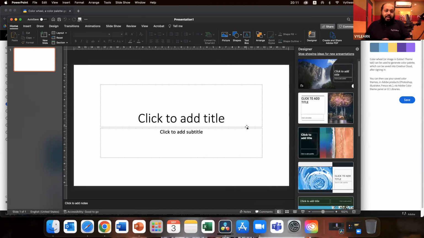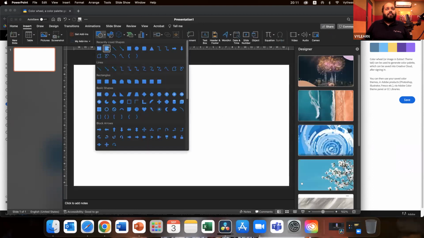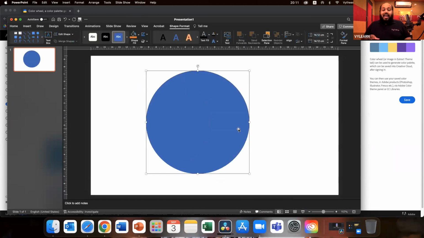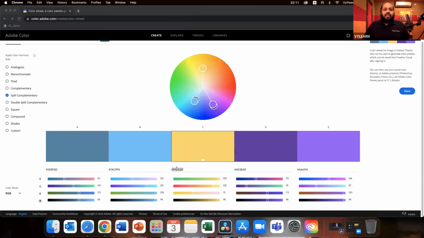Okay. So here, what I'm going to do is I'm going to apply that hex value. So I'm going to create a shape just to show you how it is done. So let's say I'm creating a circle, right? I want to apply the hex value that we saw here. Let's say I want this yellow, right? So all I have to do is just copy this hex value. I'm pressing Ctrl C over here.